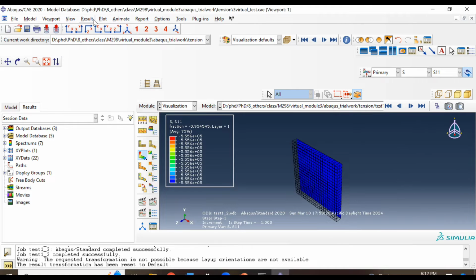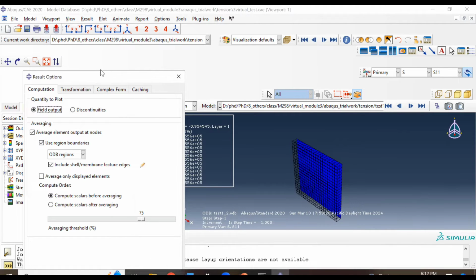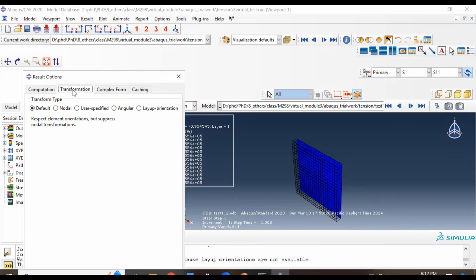Then at the top, first we want to see the stress and strain in the direction of the material orientation. So we click the results, click the options first. Then we click the transformation. Usually it will be default, which means that it is the same as the layup orientation. We can choose layup or default, they are the same.